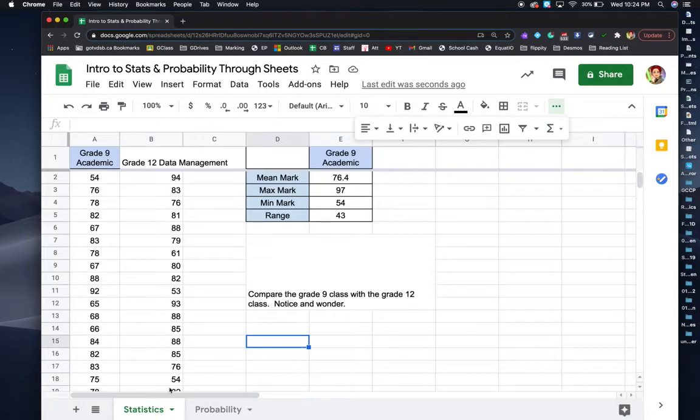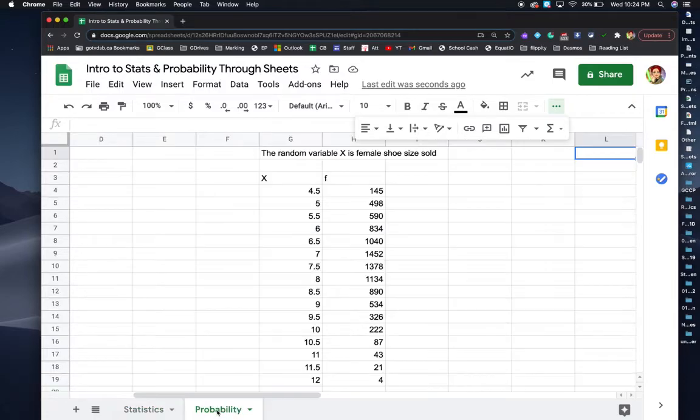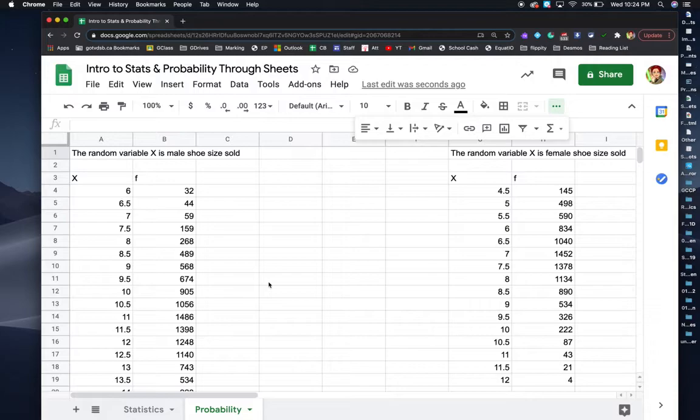Okay, hopefully you've done that. So what I mean by tab is your entire file is called a spreadsheet file or a workbook. On the bottom, we have different worksheets or tabs. So this one, we're on the statistics one. We can also click over and now we have the probability stuff.